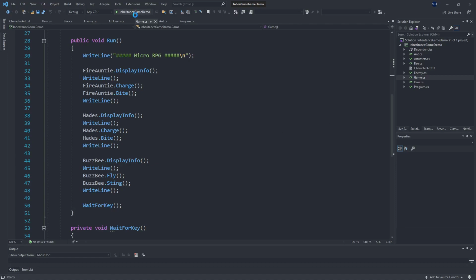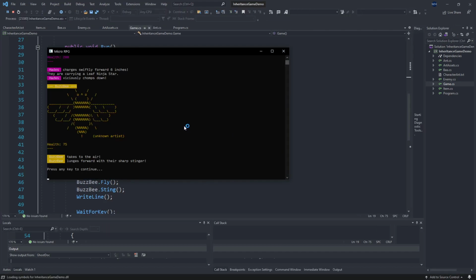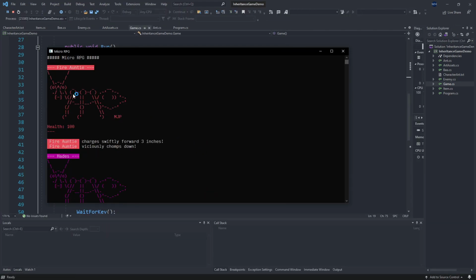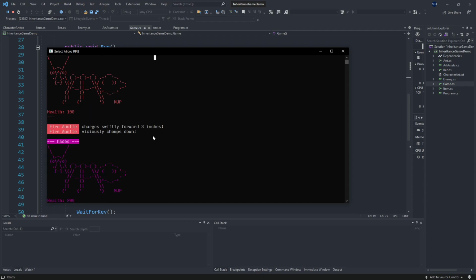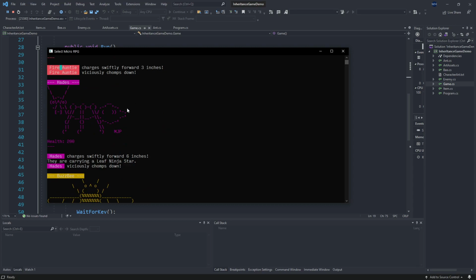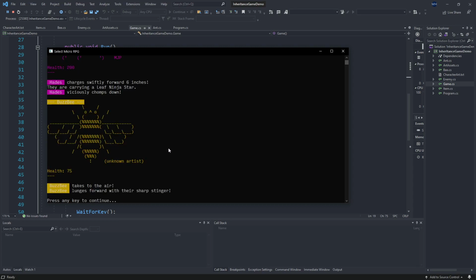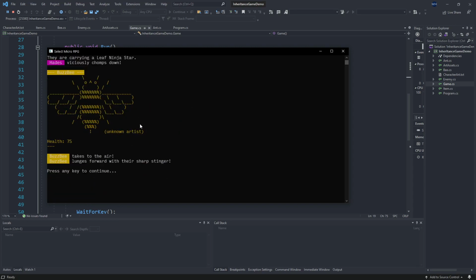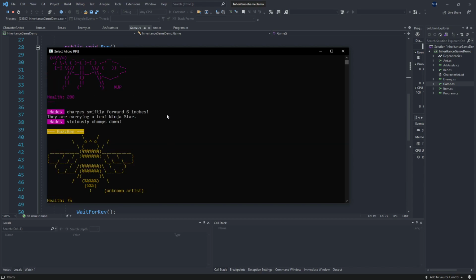So we made this little micro RPG where, when it boots up, a series of gigantic insects are displayed, and they each attack. The ants charge forward and bite, and the bee flies and stings, and these are all sharing some logic through our enemy class.